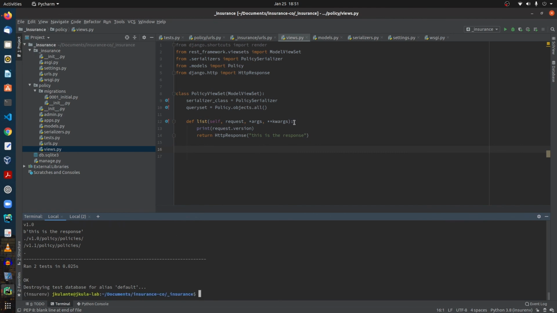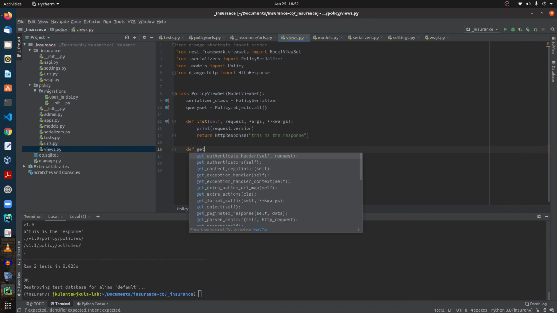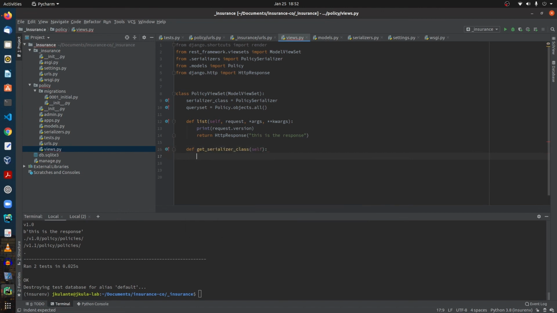Pretty simple. I just wanted to demonstrate the way you can capture your request, and from here you can even switch. You can also implement the get serializer class, so you can switch between two serializers. When the version is v1, the response can be customized, and when the version is v2, you customize your response differently.